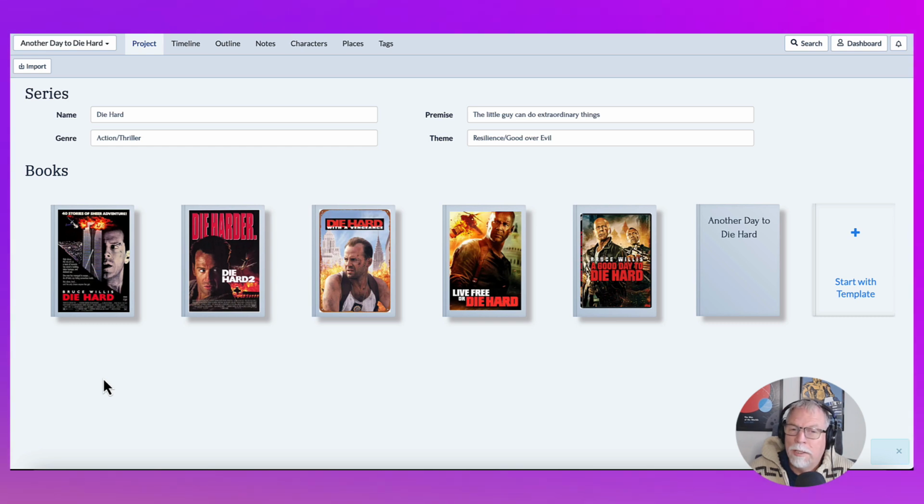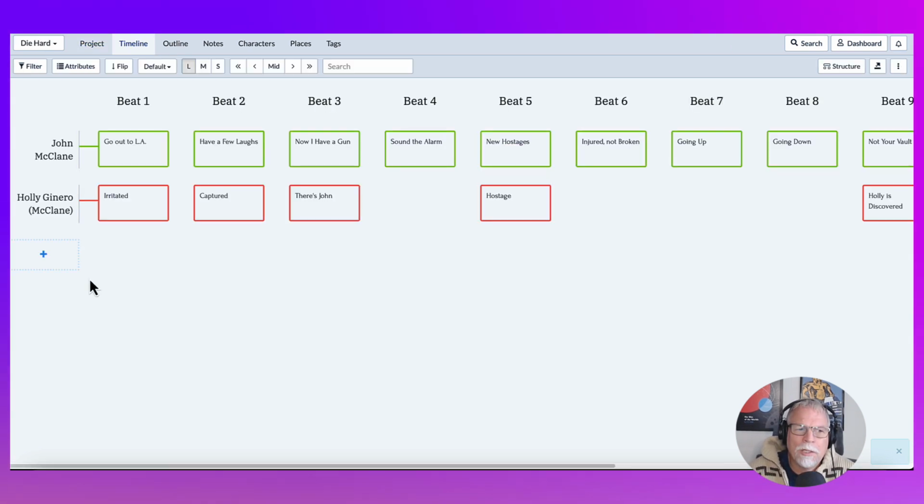But I've outlined all of these and arranged all of these stories within Plottr so that you can see some of the things that Plottr does, using a story that you're probably familiar with. And if you're not, hey, stop the video, go watch Die Hard, because you really should know what it's all about. Anyway, so we're going to click inside that. We're going to look at what we've done here.